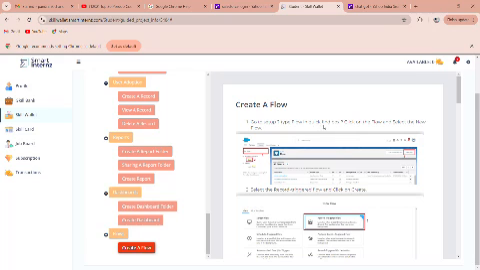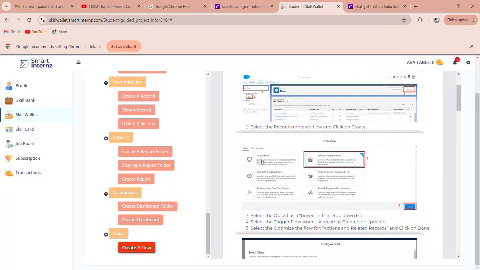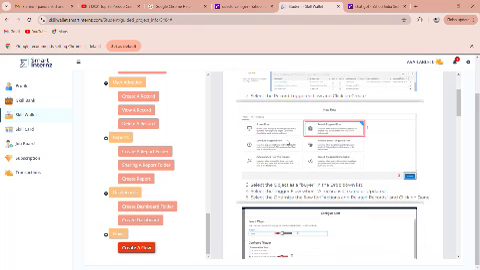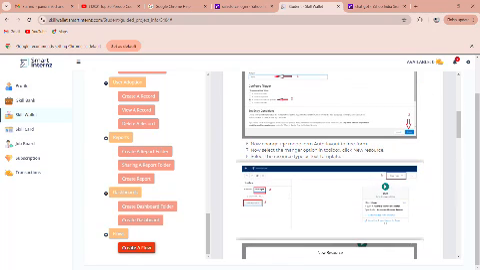Now flows: create a flow. Go to setup, type flow in the quick find box, click on flows and select new as shown in the figure. We can select the record trigger and click on create. Select the object as buyer, give the name as buyer and select the regular flow when the record is created or updated. We can do actions related to records, and change the view from auto layout to free form.